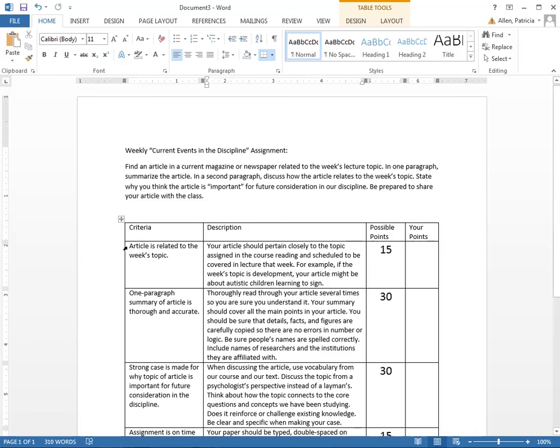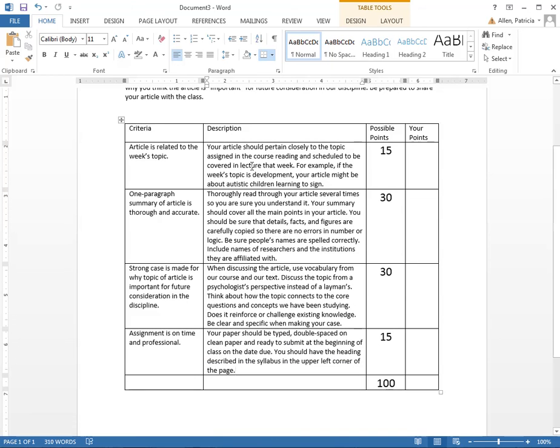Here was my criteria. The article is related to the week's topic. So I've described now what exactly I mean for the student. Your article should pertain closely to the topic assigned in the course reading and scheduled to be covered in lecture that week. For example, if the week's topic is development, your article might be about autistic children learning to sign. So I've used an example in that case.